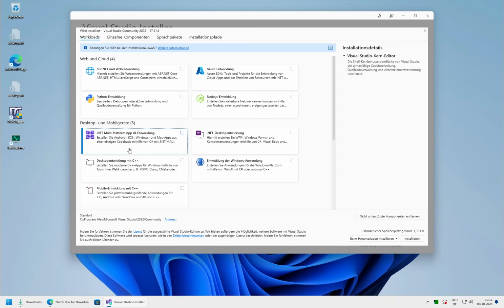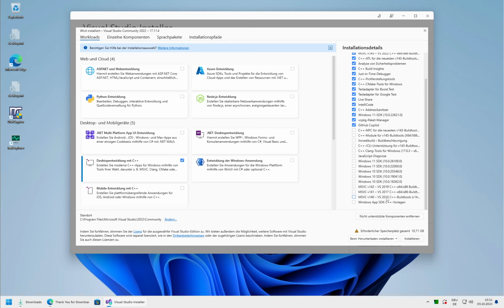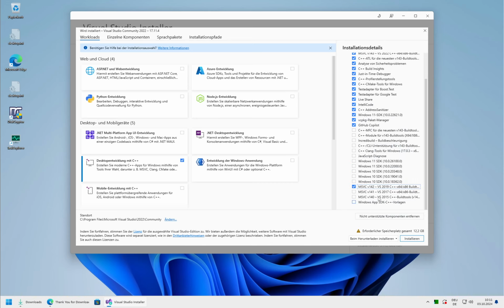For the workloads, we need to select here desktop development in C++, and for good measure here we can select also the Visual Studio 2019 toolchain. We might need it later, so it's good to have it, and the rest of the configuration for our use case should be good enough. I don't think we will do anything more exotic. Also, if you find out later that you are missing a package or something, then you always have the option to rerun the installer and then just add the missing packages. So there is no loss if you don't install it from the get-go.